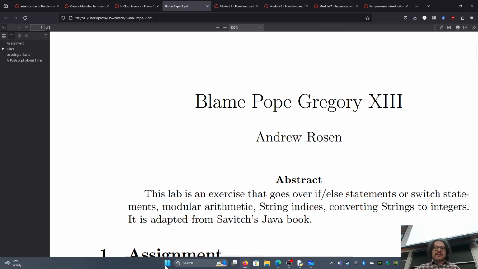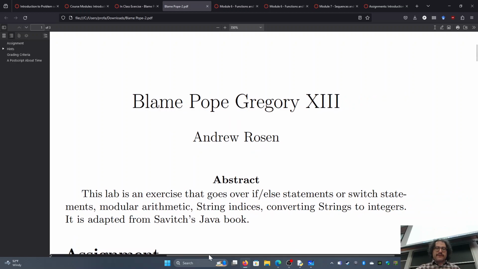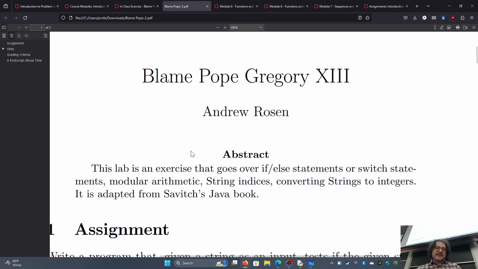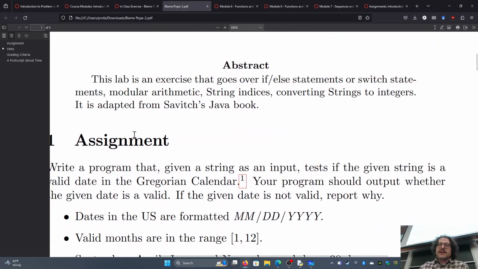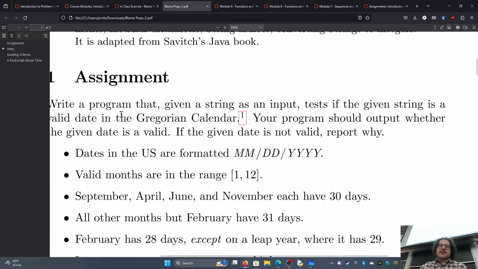So this used to be another homework assignment I used to give. I liked it because it goes over if-else statements, switch statements, just ignore that, modular arithmetic, string indices, converting into strings. It's again from Savage's book. So the program task is to write a program that, given a string as an input, tests if the given string is a valid date in the Gregorian calendar.